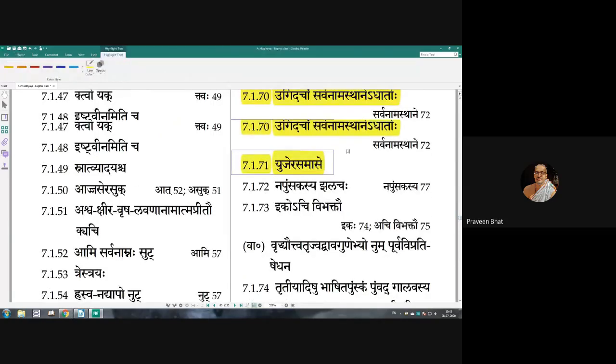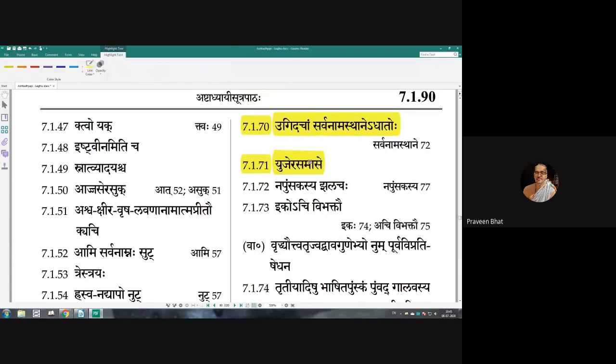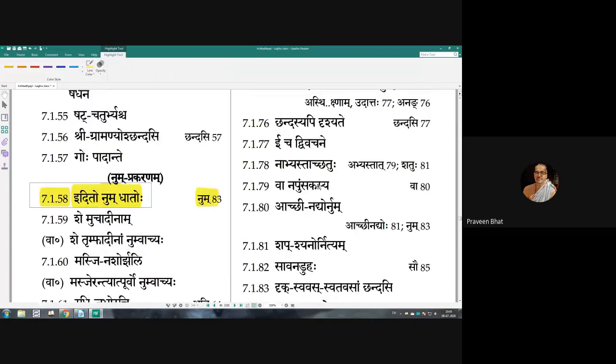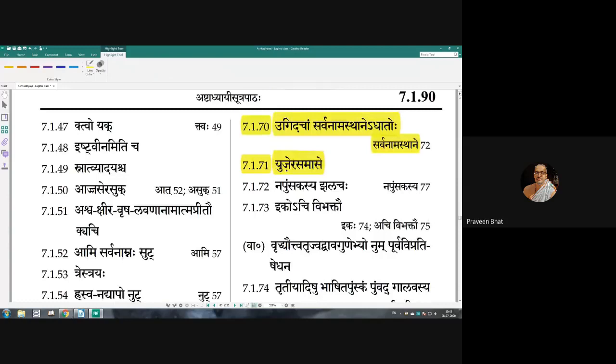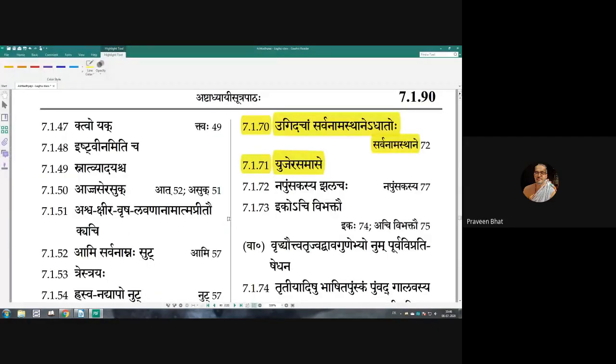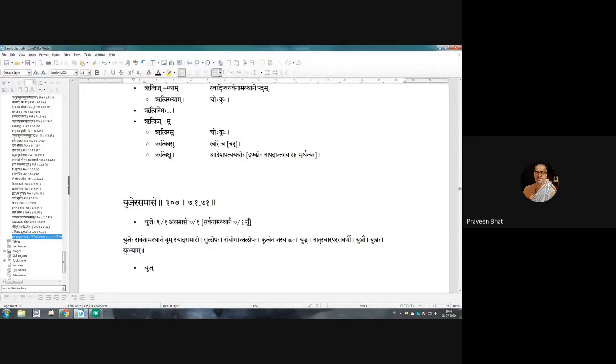Yujeh asamase: ugidacam sarvanamasthane adhatoh. So sarvanamasthane eva yujeh asamase. What happens? Num. Num has anuvritti till 83 from idito num dhatoh. So num is the agama for the yuj form, but only in a non-samasa. So yuj is perhaps kvibanta. It is a kvinanta, not kvibanta. So we are doing kvin. So kvinanta pada here, sarvanamasthane pratyaye pare asamase, num is the agama.